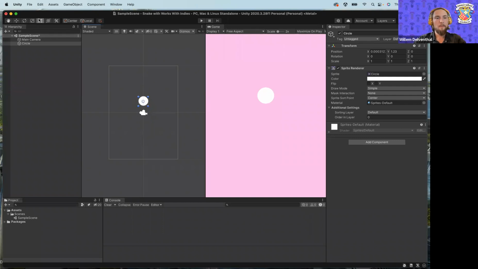These are all in the top left. All the way in the top left is the hand tool. This allows us to drag around the scene because once we start making bigger levels, we're not going to be able to see it all just in one screen here. The next is the move tool.